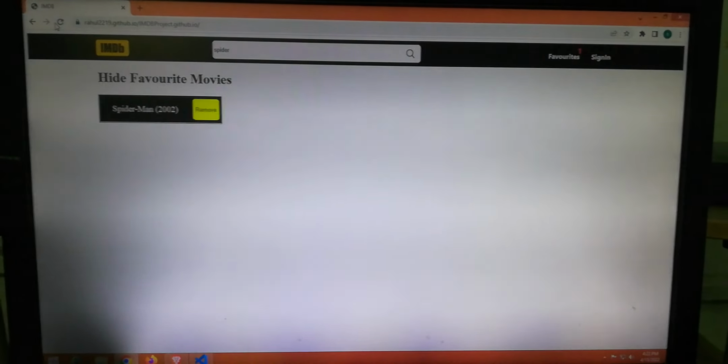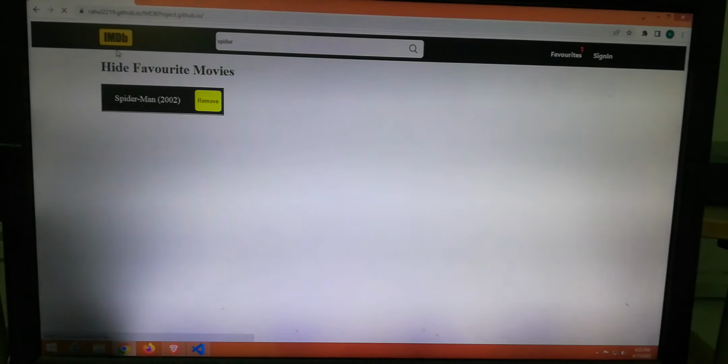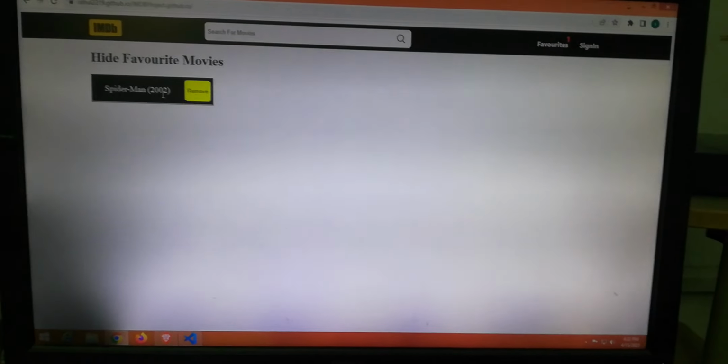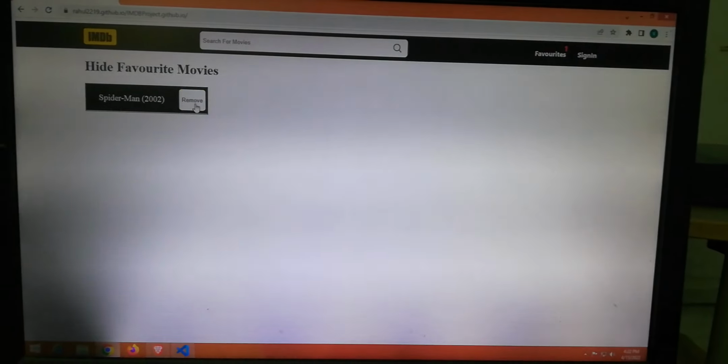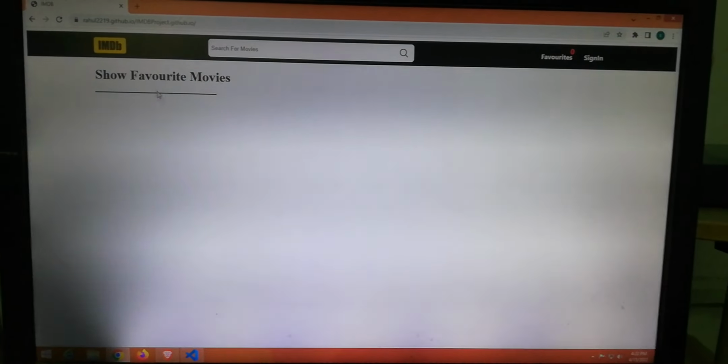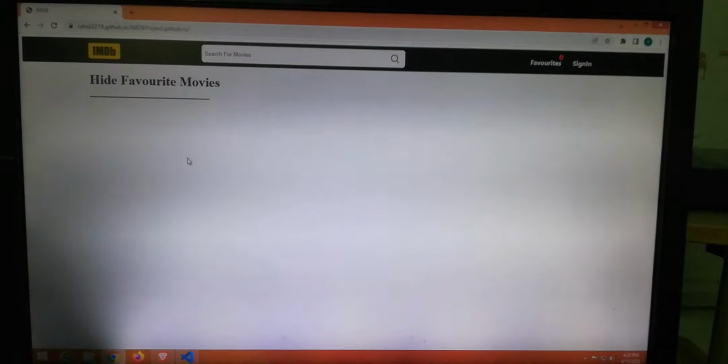And even after refreshing, this will actually still be present. If we want to remove, we can click on the remove button, and let me even refresh and show you. Yeah, right now there are no movies left.